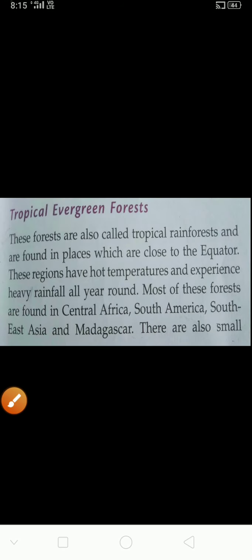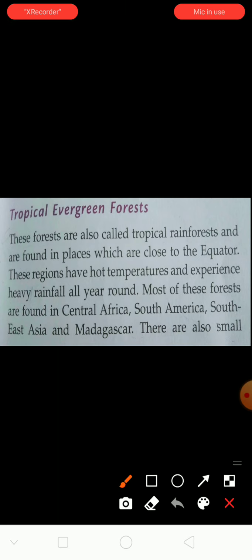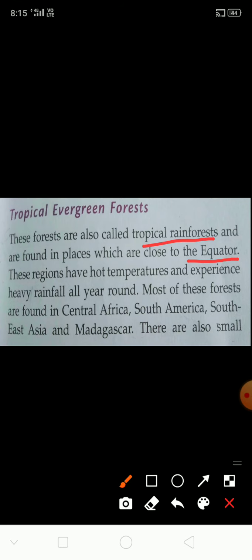These are called tropical rainforest, or tropical evergreen forest, and are found in places which are close to the equator. So where do we find this? Close to the equator. These regions have high temperatures and experience heavy rainfall all year round. See here, heavy rainfall all year round.